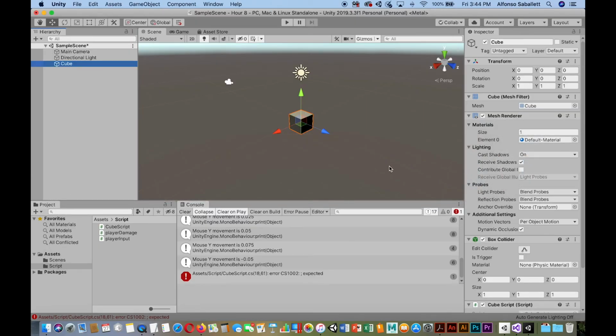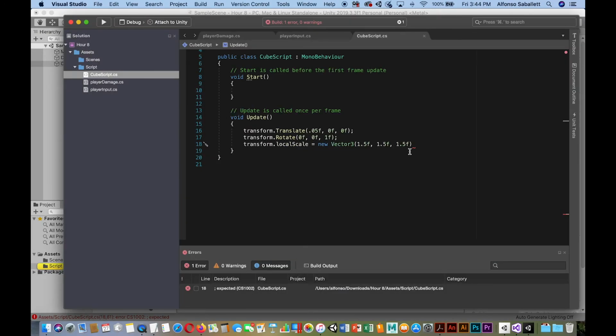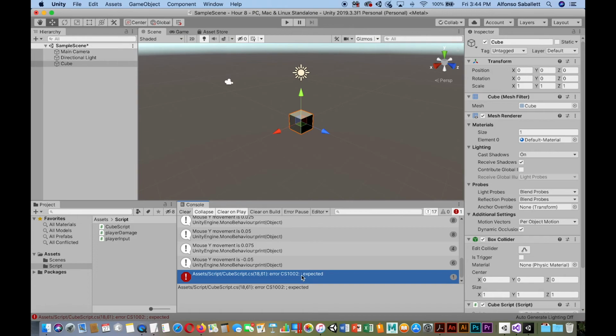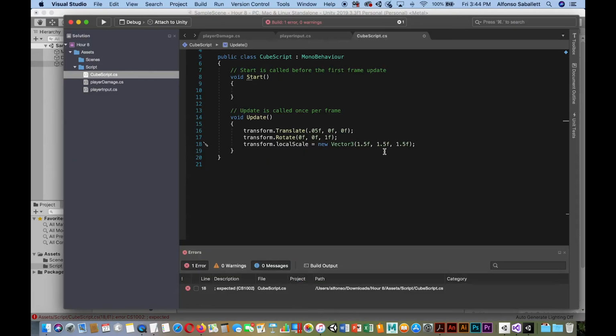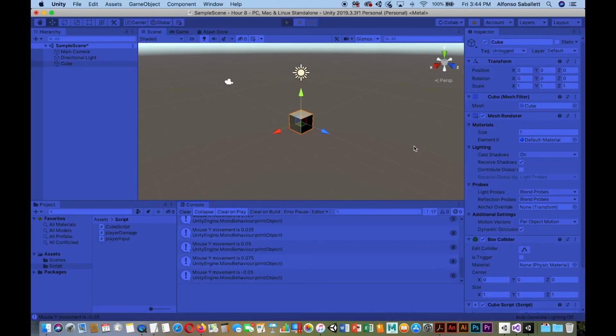I'll do Command P. Error. Oh, I forgot my semicolon here. Notice, by the way, I double-clicked here, and it brought me directly to where the possible error was. Okay, let's do Command B, or build it. Let's try again.